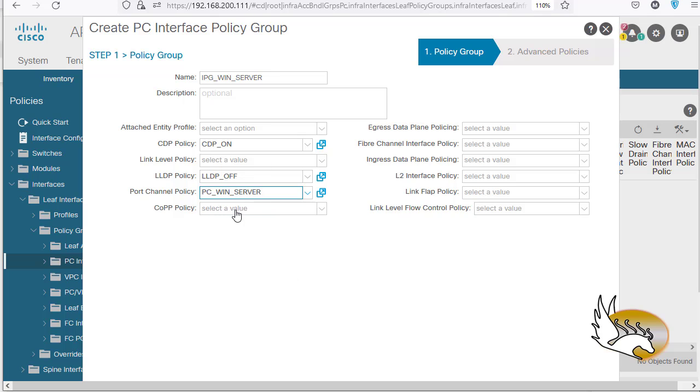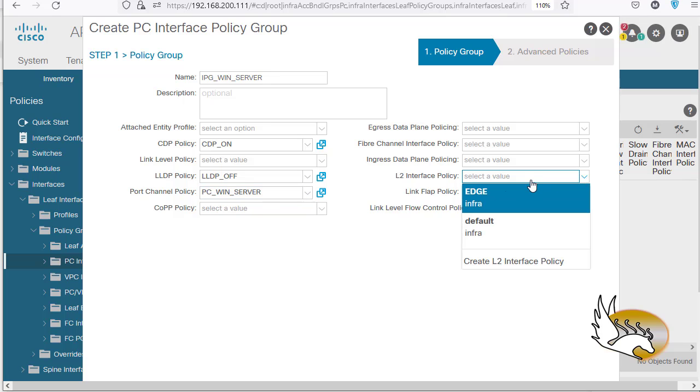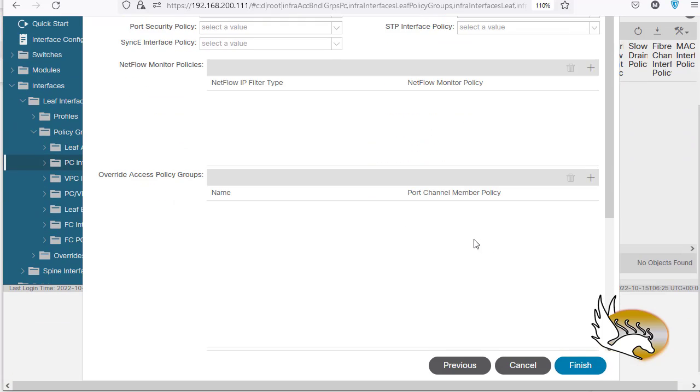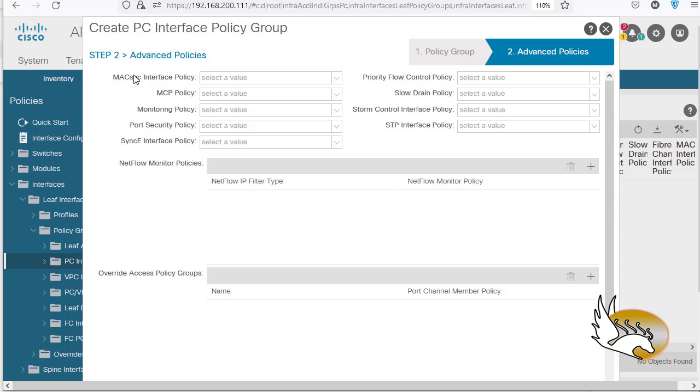If I want to have more of these policies, I can just click on the one that I need and then create it. For example, if this is an edge port, I can just go with the edge policy which I have created before. But these are going to be okay. So I go to the next page. On the next page it says there are some advanced policies which I need to configure if I want to.